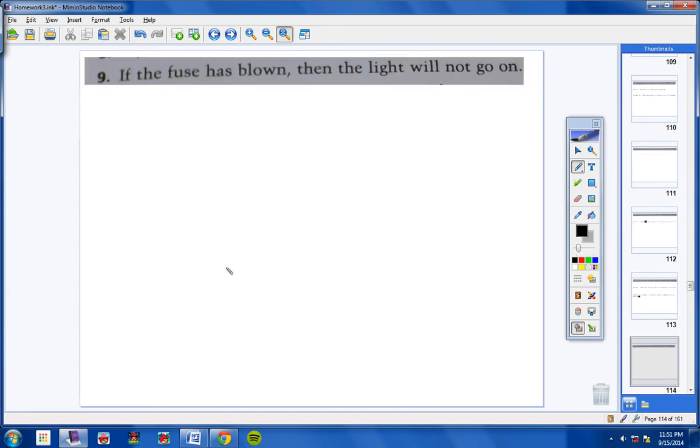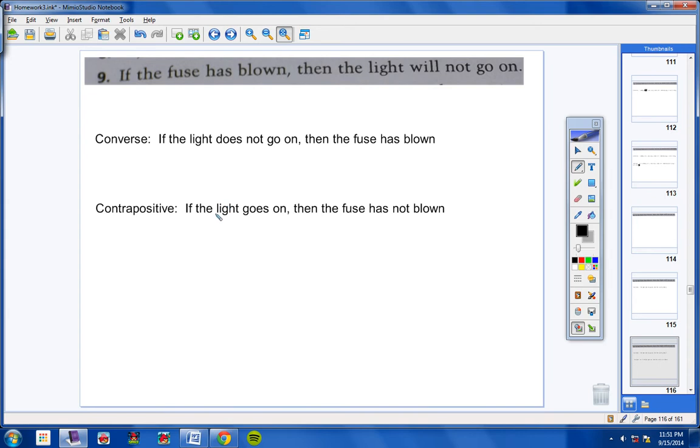If the fuse is blown, then the light will not go on. Here's the converse. If the light does not go on, then the fuse is blown. The contrapositive would be if the light goes on.